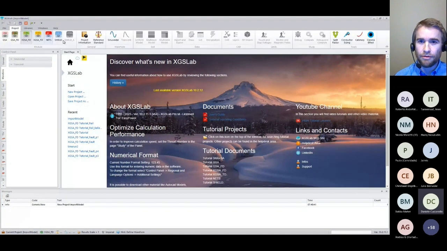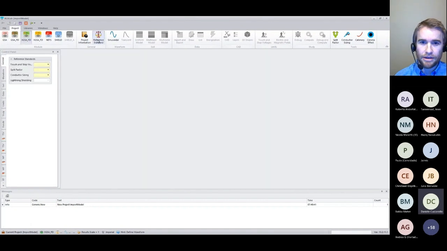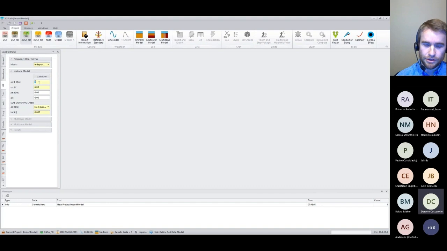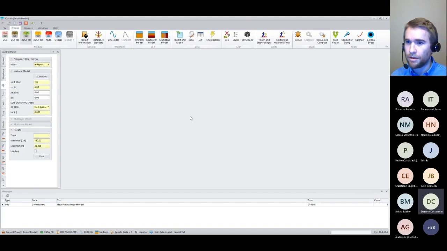So here we have XGS Lab as you would start up, and I've already selected XGSA FD, and I need to set my standard to IEEE standard 80 for my touch voltage hazards under fault conditions. I'll set my frequency to 60 Hertz, and I will assume just 100 ohm meter resistivity for now.